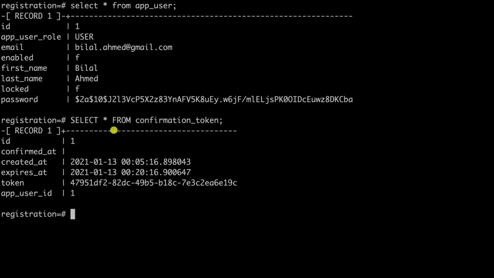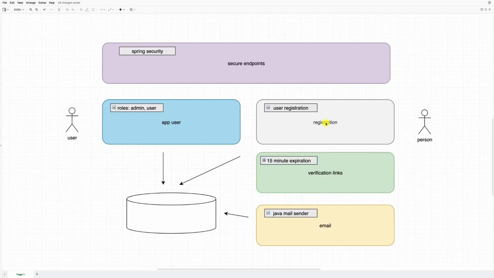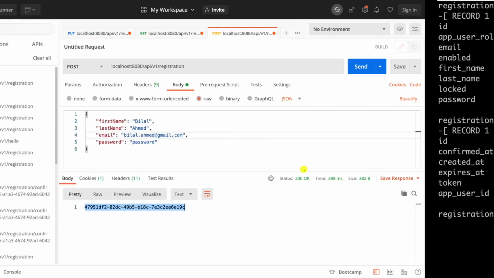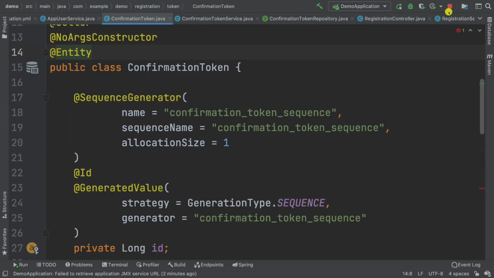Next, we need a way of us confirming the token. So let's implement that. So basically, we have the token. I said link's token is the same thing. But basically, we have the token now. Let's actually make sure that the person can verify that token. And then we send the actual email as well. So now in here in IntelliJ, let me stop the server.